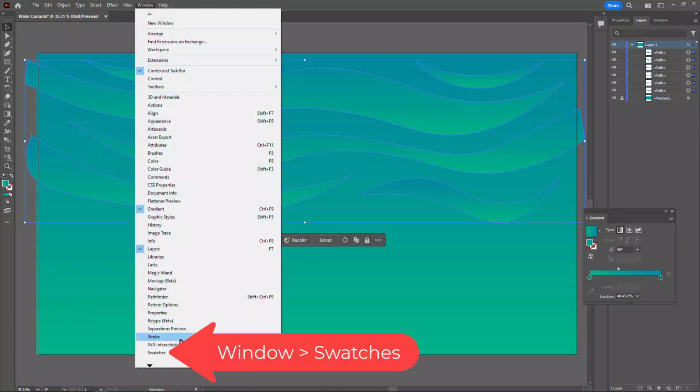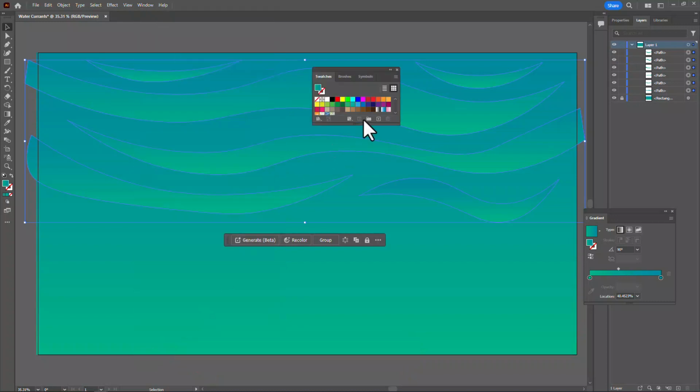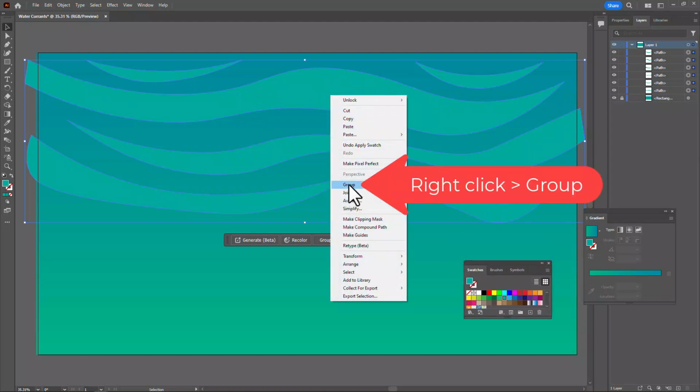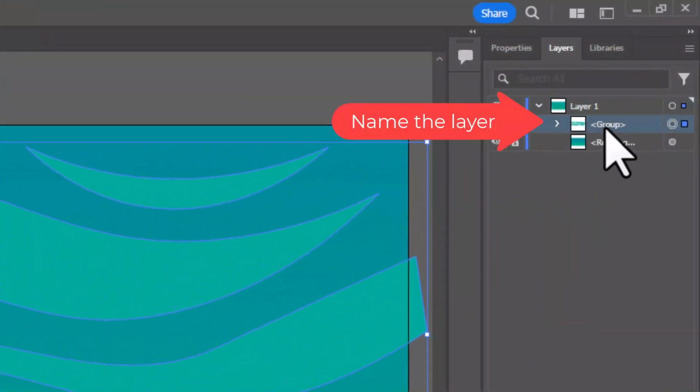So Window, Swatches, and I'll grab this color here. Now I'm going to right click and group these together, and over here I'm going to go ahead and name this Waves.